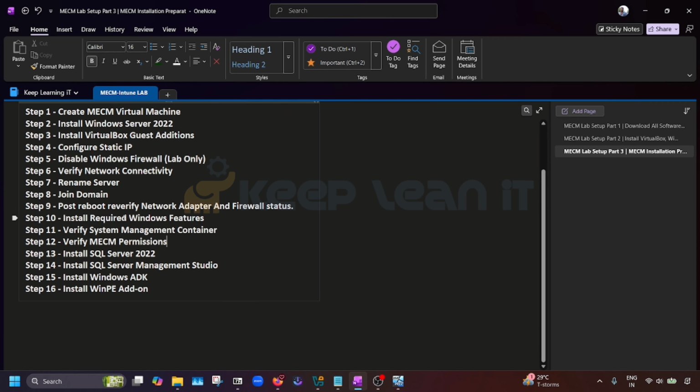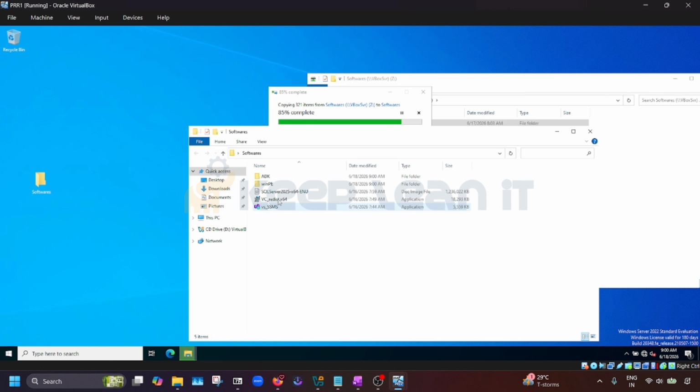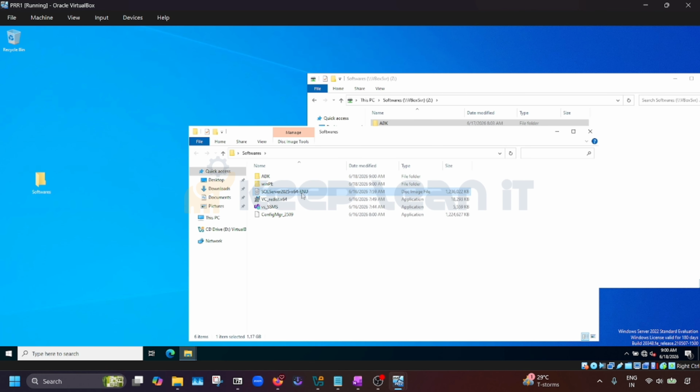See, now system management container permissions also we added. Okay, now we need to install the SQL and SSMS and ADK. Okay, let's go to SQL. Now what we need to do, we need to right click on the ISO file and click on mount.